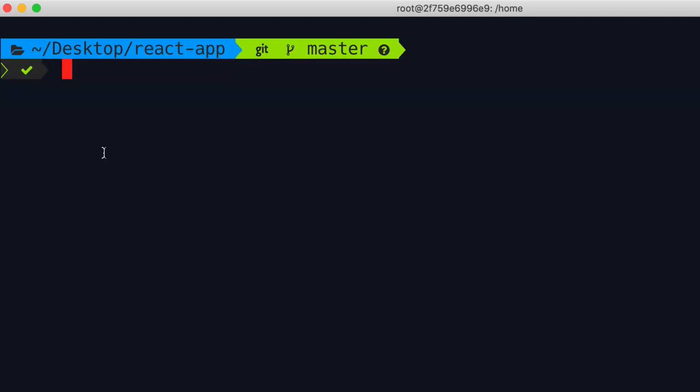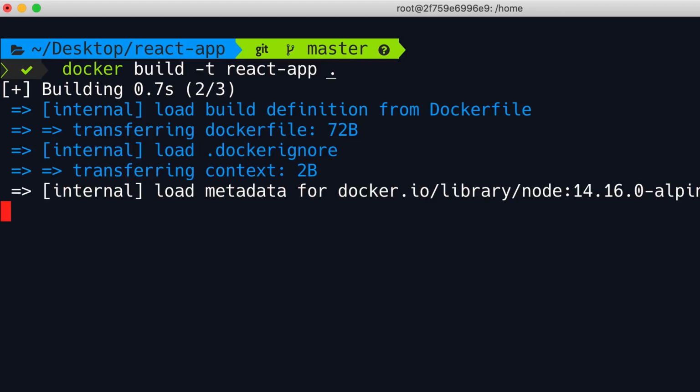Now back to our terminal window. Here in the project directory, we're going to build an image. So we run docker build -t for tagging the image. We're going to call this image react-app, and we type a period to tell Docker where it can find a Dockerfile. That means in the current directory. Let's go ahead.